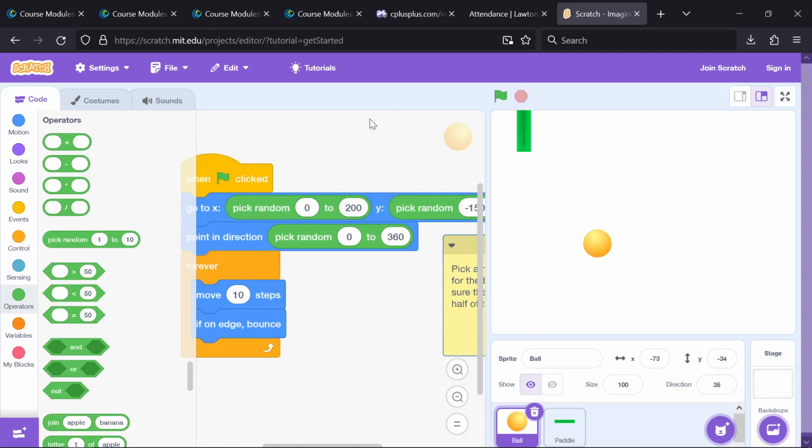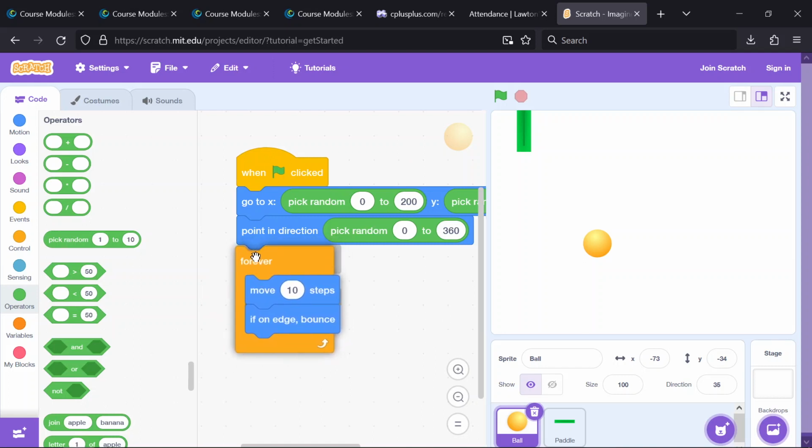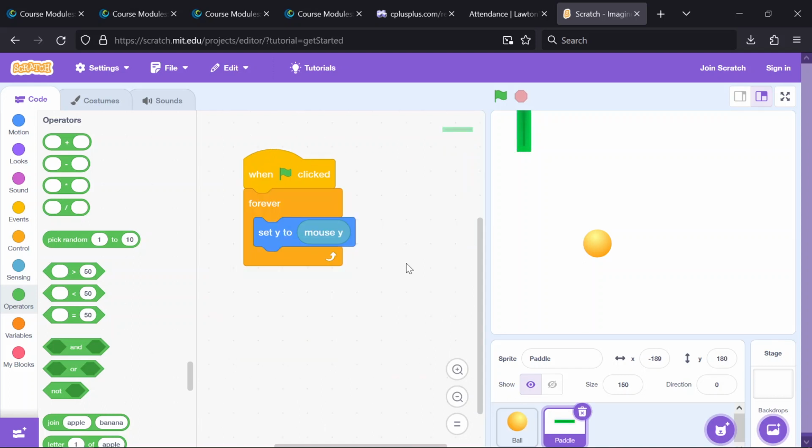Any questions about this code so far? This is the balls program. Once we set it up, it just starts moving. And then the paddle's program is just to keep on tracking our mouse. Just move your Y to wherever the mouse's Y is. Okay? Okay.